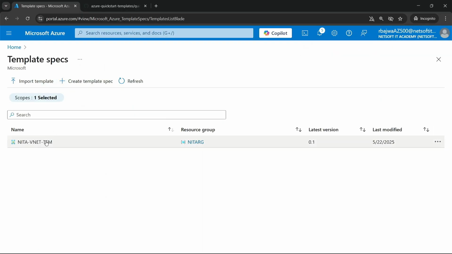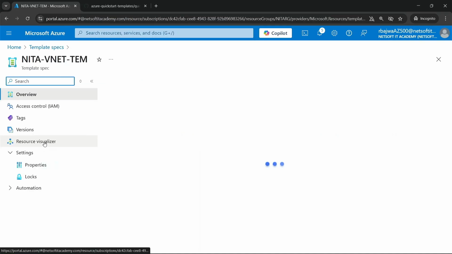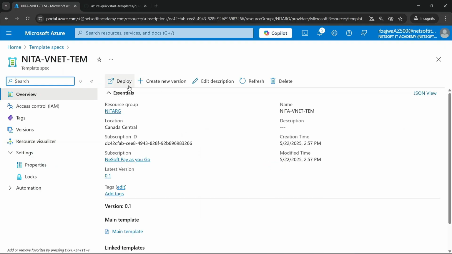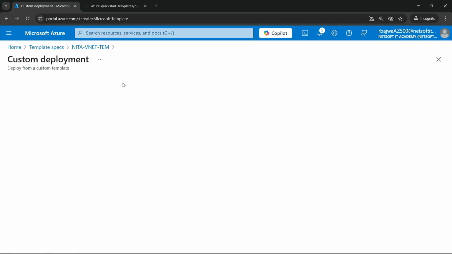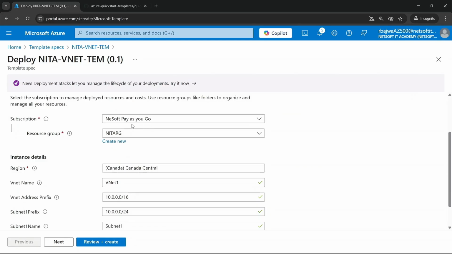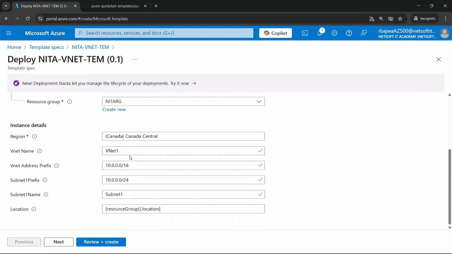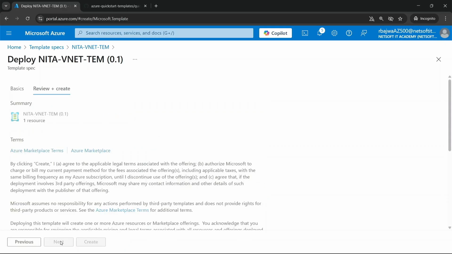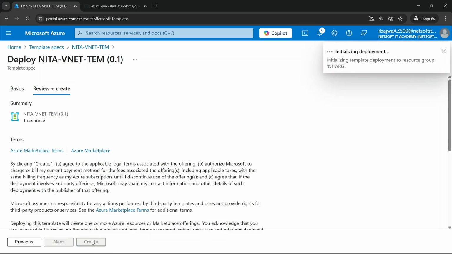Now, let's say in the future, you want to actually deploy it. So you will just find your script, click on it, and then click on deploy. Yes, this process can also be automated with Azure Functions. And here we go. Subscription selected, resource group selected, region will be Canada Central, VNet name can be VNet 1. Address space is 10.0.0.0. There's only one subnet because we removed the second subnet. So it is not mentioned here. Click next. Let it validate your resource and then click on create.